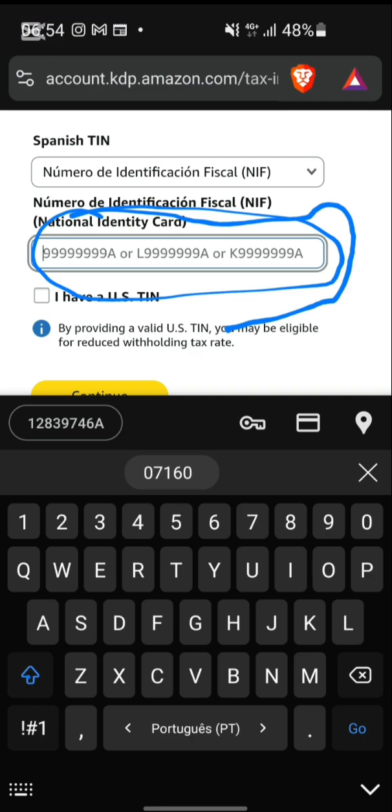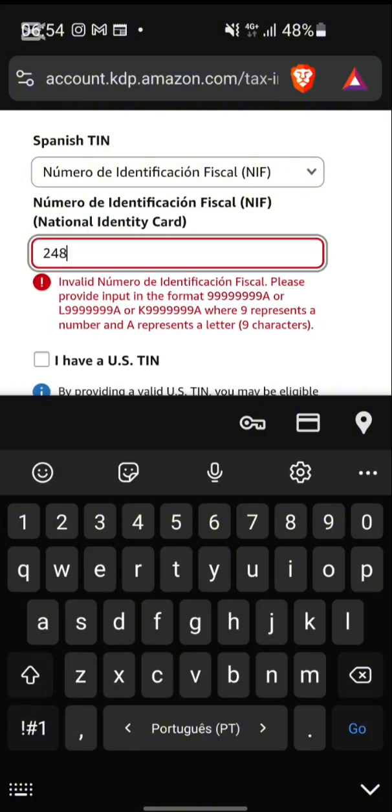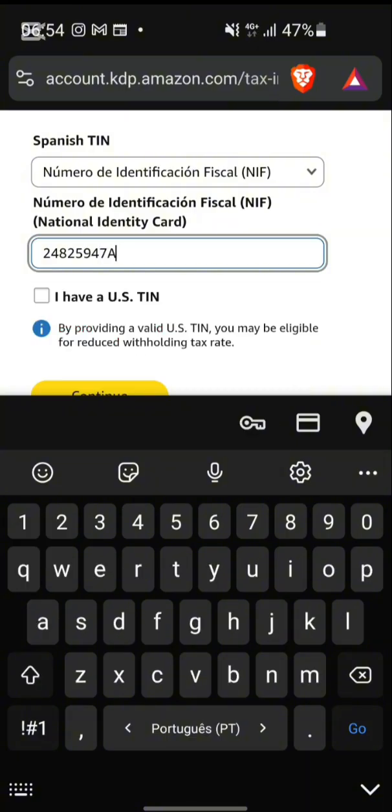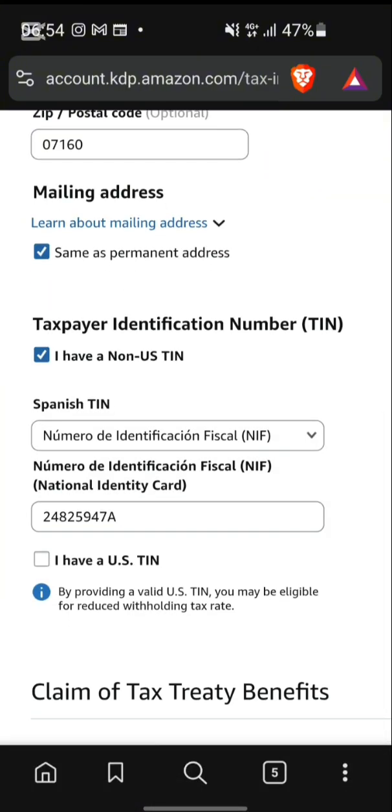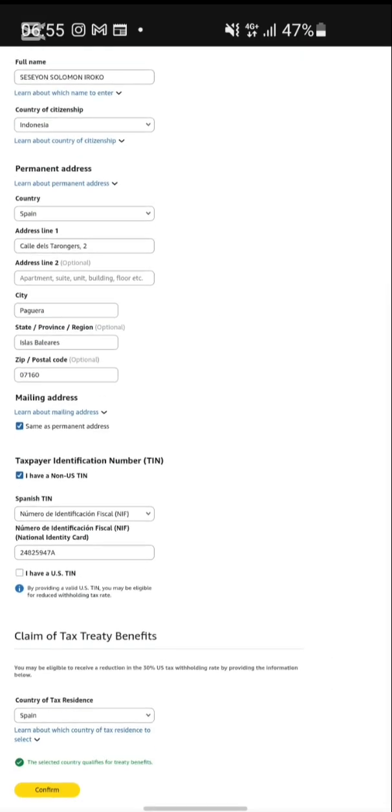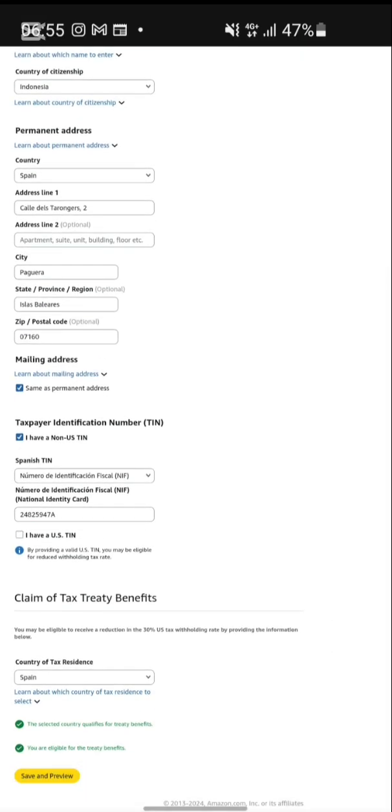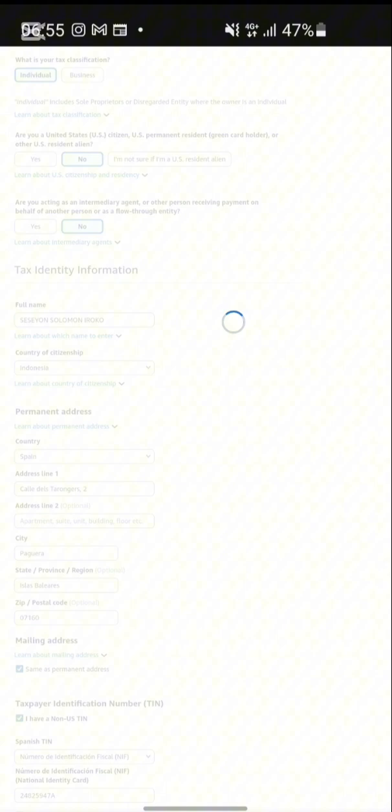Watch me. Okay, watch what I do right now. 1 2 3 4 5 6 7 8, 7 8. Then capital A. You see what I did? So you now use continue. Then next thing is confirm. The next thing is save and preview.